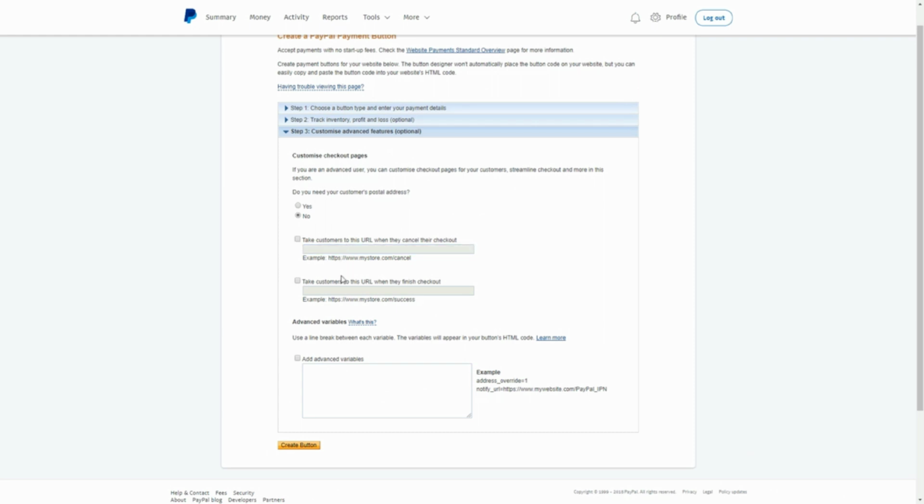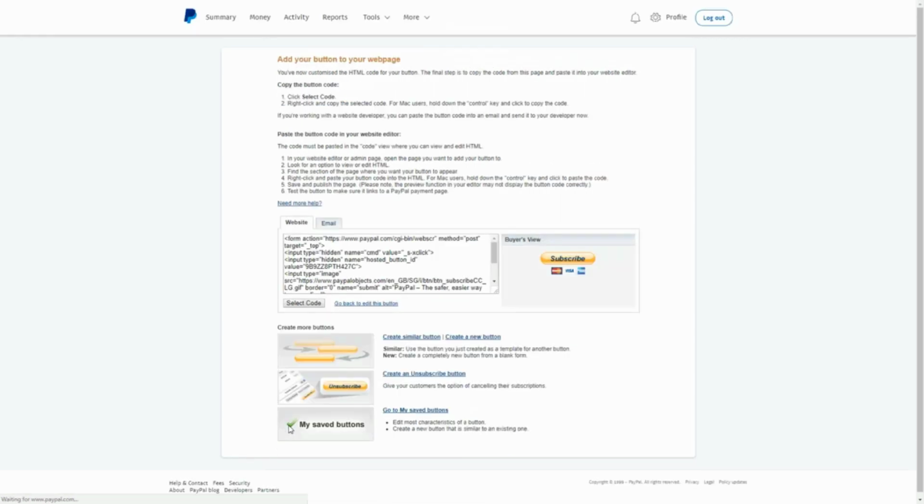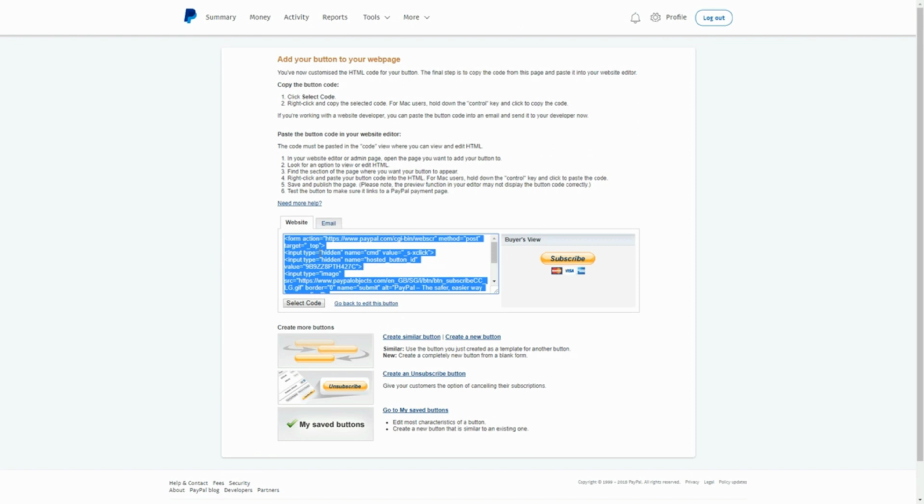But the most important thing is that you have to tick this box, take customers to this URL when they finish checkout, and put in the address of the website where they're going to see after making the payment. So of course this is just an example, but this should be your proper website address. So once you're done, click create button, and now you're given a website or an email version where you can paste this code onto your web page or e-commerce store, and you have a buy button that is on a subscription basis.